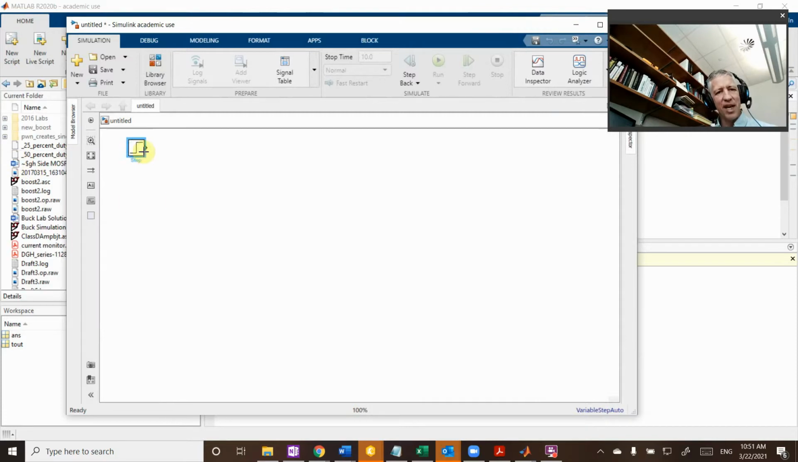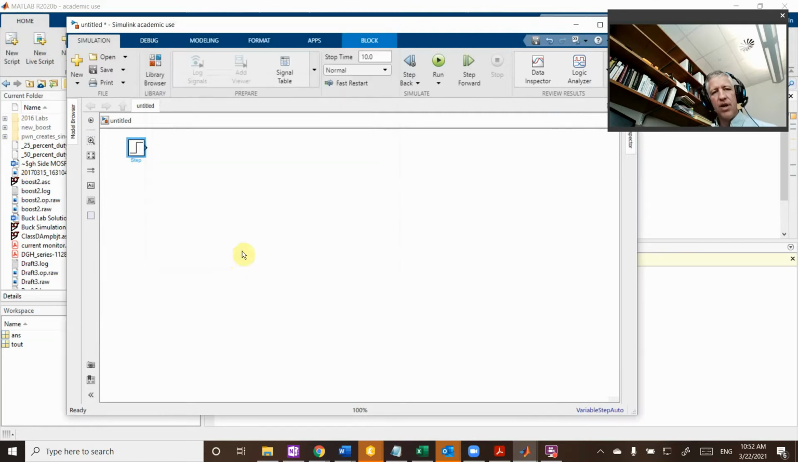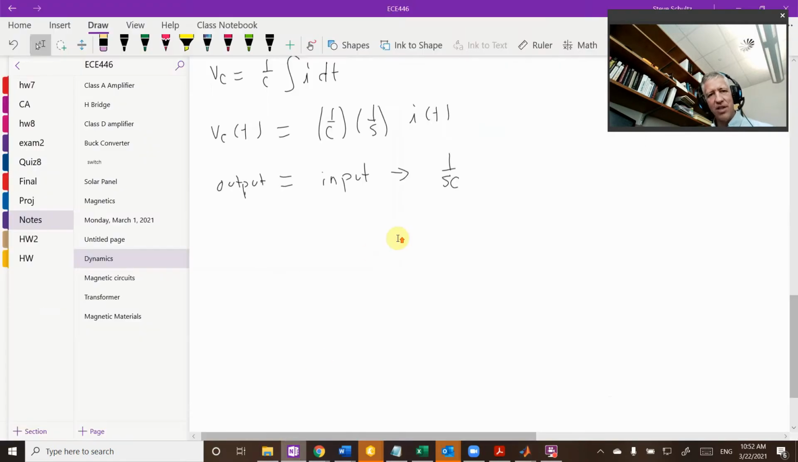Here is my step. So I double click on this and it has a step time. So we're going up at time 0. My initial value is 0. My final value is 10. Okay, and then let's go back to our picture.